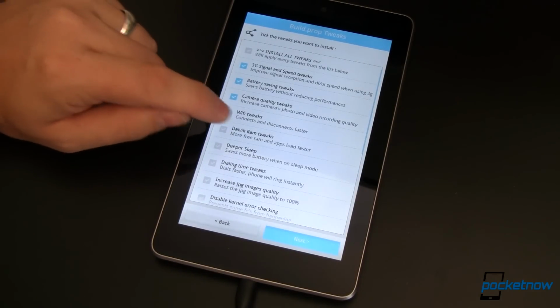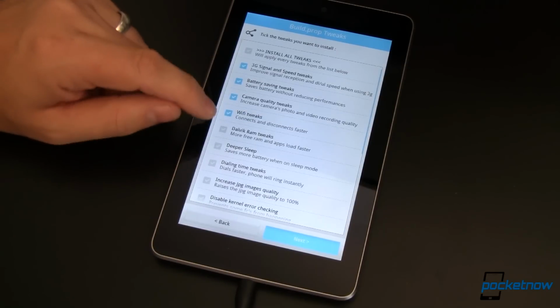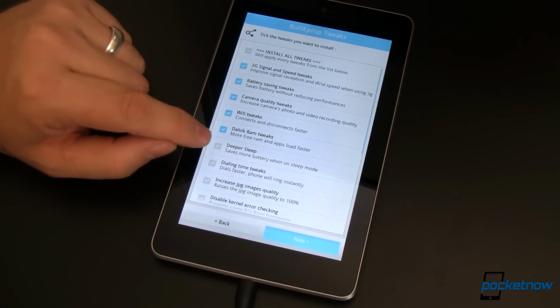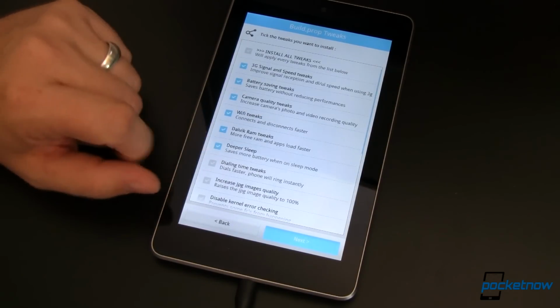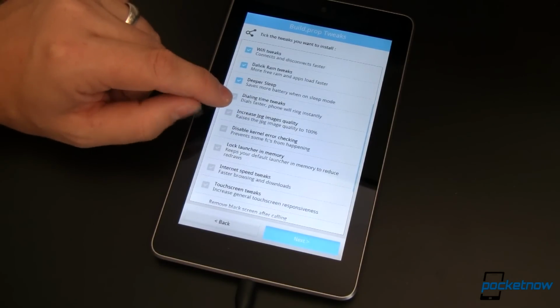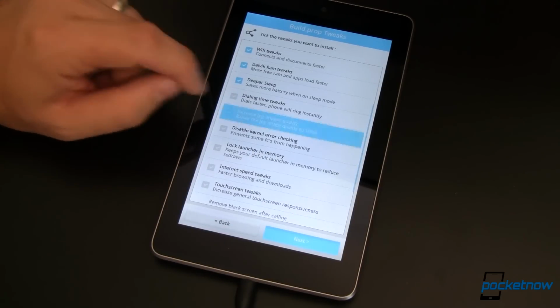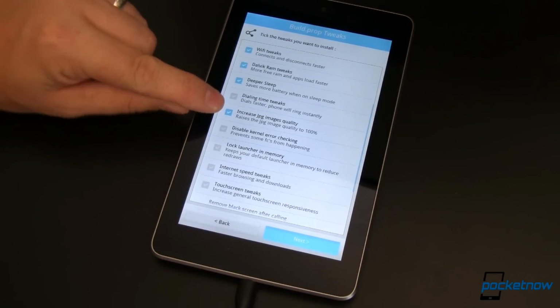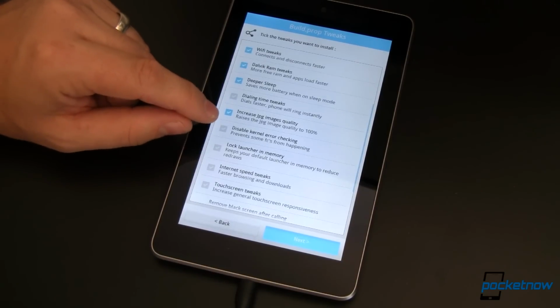Wi-Fi tweaks to connect and disconnect faster? Yes. Dalvik RAM tweaks? Yes. Deeper sleep to save more battery when in sleep? Ooh, that sounds fun. Dialing time tweaks? I don't have a dialer. It's a tablet. Increase JPEG images quality? Sure. I believe that's when you're taking pictures. Could be wrong.